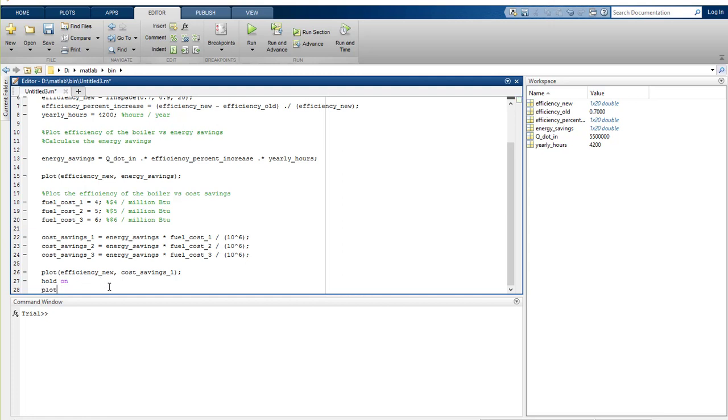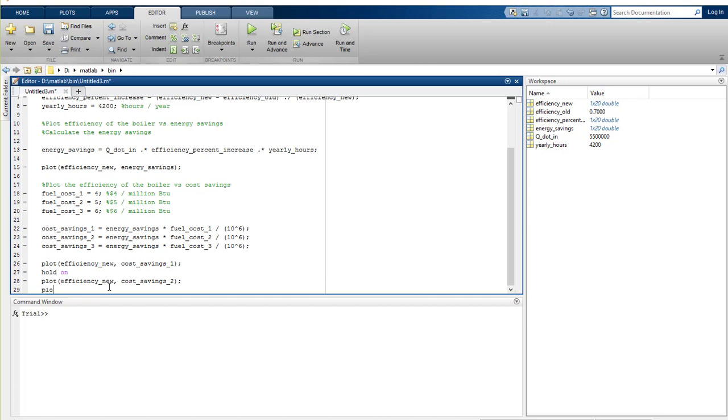So for the second one, I have plot, and so I still want the efficiency new on the x-axis, and I have cost savings 2 on the y-axis, and then plot efficiency new cost savings 3.